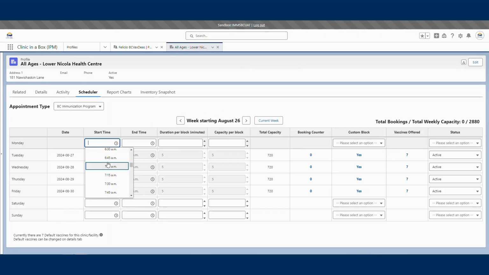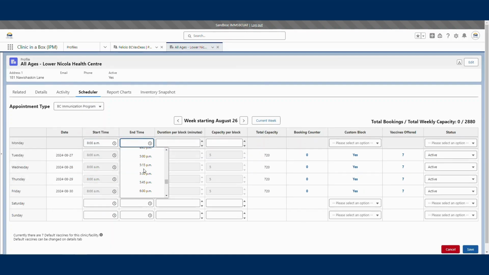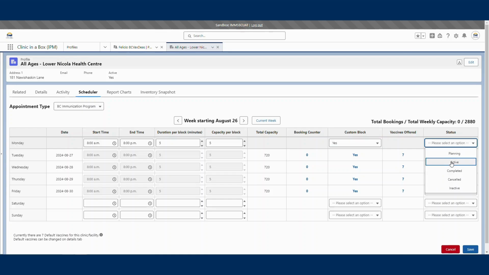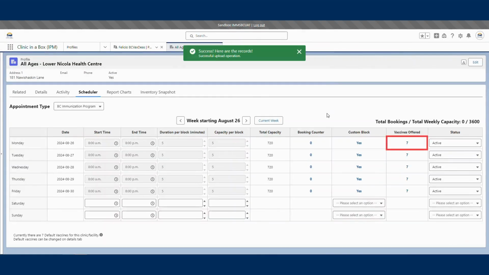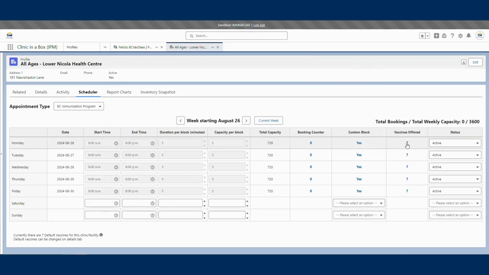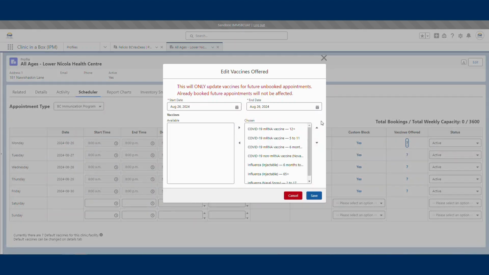For example, let's say we wanted to create appointments on Monday, August 26th. Once we enter in the information and click Save, the Vaccine Offered column will populate to the number of default vaccines selected for this clinic through the Details tab. Once the hyperlinked vaccine offered number is selected, the Edit Vaccine Offered pop-up will open. You'll notice there are Start Date and End Date fields, as well as Vaccines Available and Vaccine Chosen fields. The Start Date and End Date will auto-populate to the appointment day you selected to open up this page.